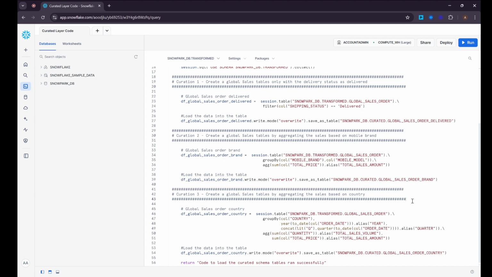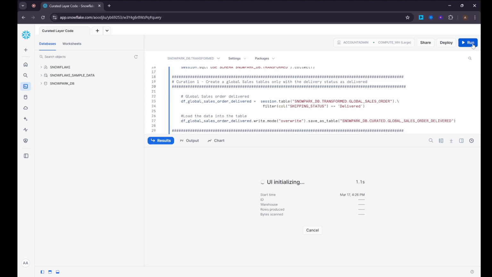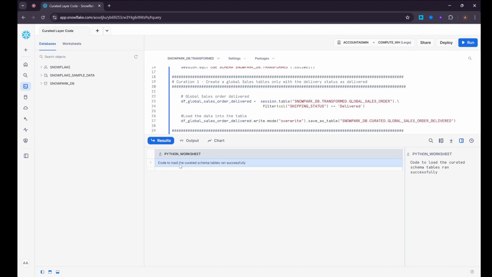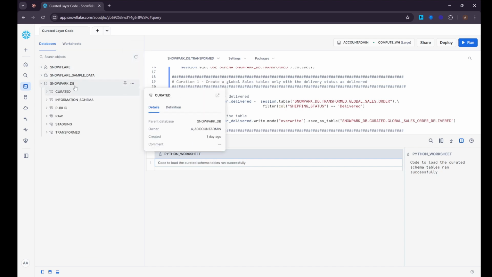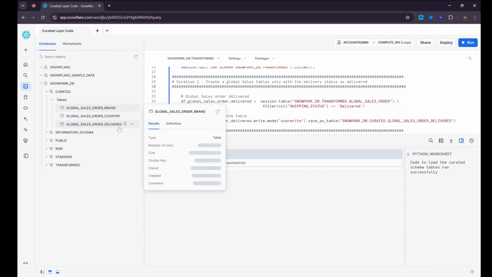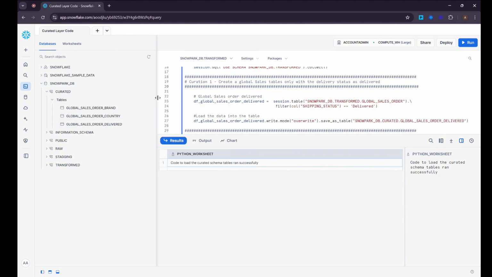Now to execute that, simply click on this run button, and Snowflake should be able to execute this code and create those respective three tables inside your curated schema. Once your code runs successfully, you should be able to see a message that the code has run successfully. Now to validate that, simply click on this refresh page, open your Snowpark DB and go to the curated schema, and you should be able to see all these three tables. Now let's verify all these three tables one by one.